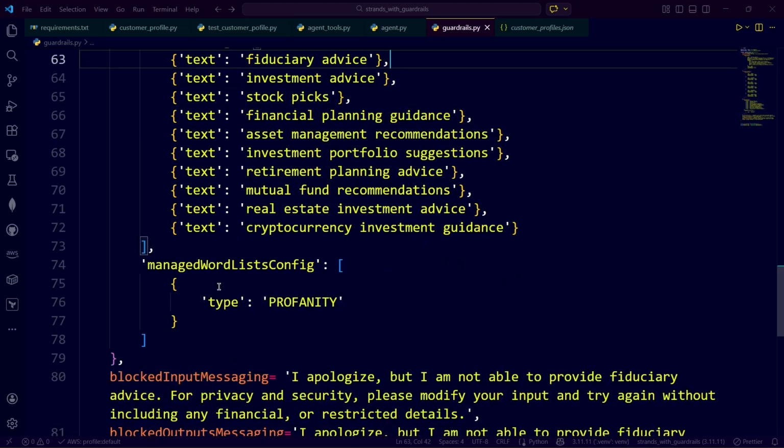And then next we have this managed word list config, and the type as profanity means AWS itself will take care to look into some extra things, like if a user is querying some abusive words or vulgar words in such things, AWS itself will flag those queries so that we can easily trace such queries.